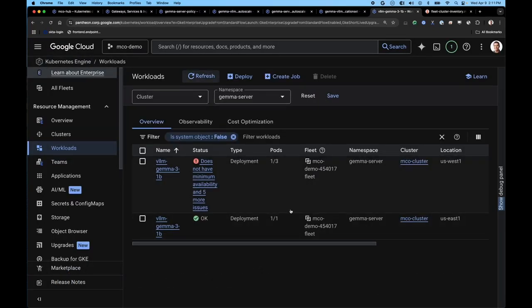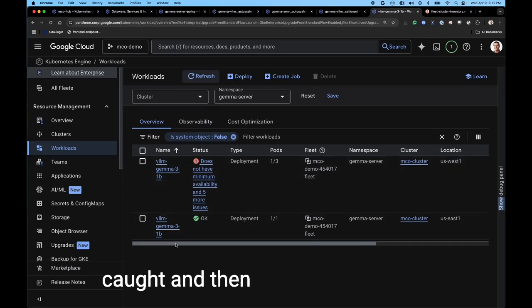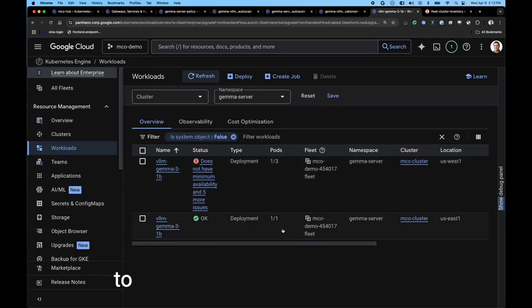And voila, look at that. We just chased some capacity. We had a stock out of sorts locally in the primary cluster, which MCO caught and then instructed Argo CD to deploy the Gemma application in one of the backup regions. So that's really cool. That's how fast it works.